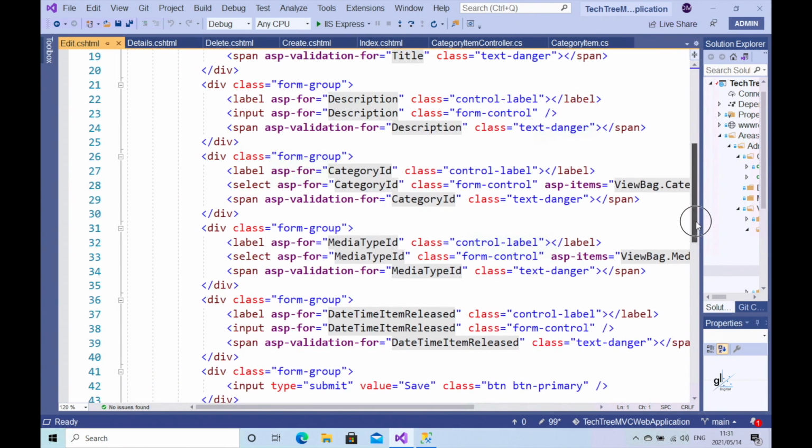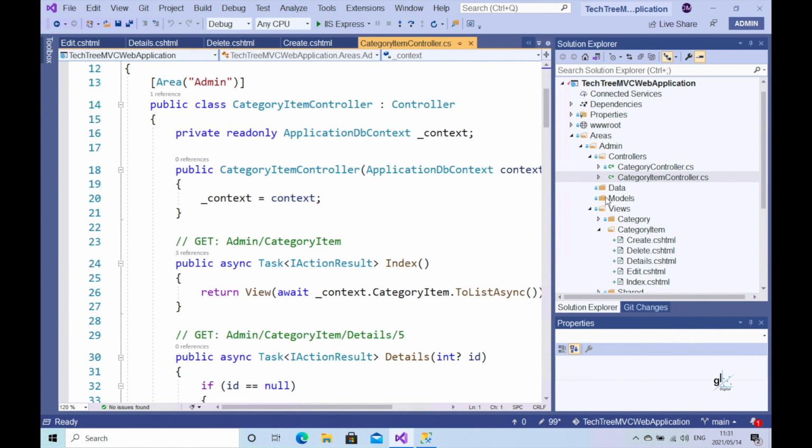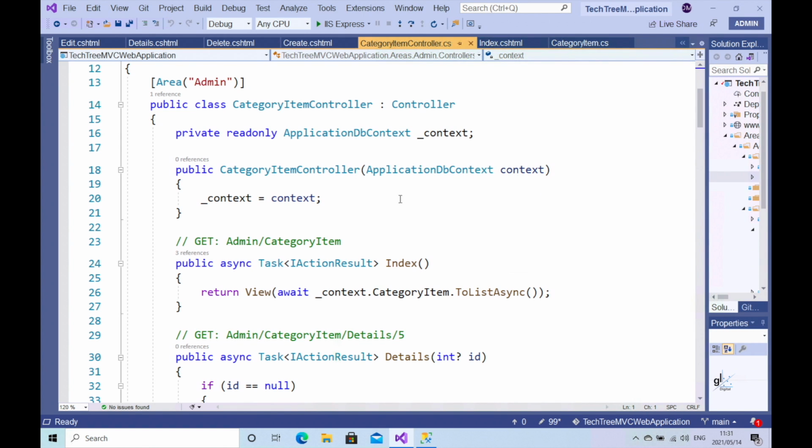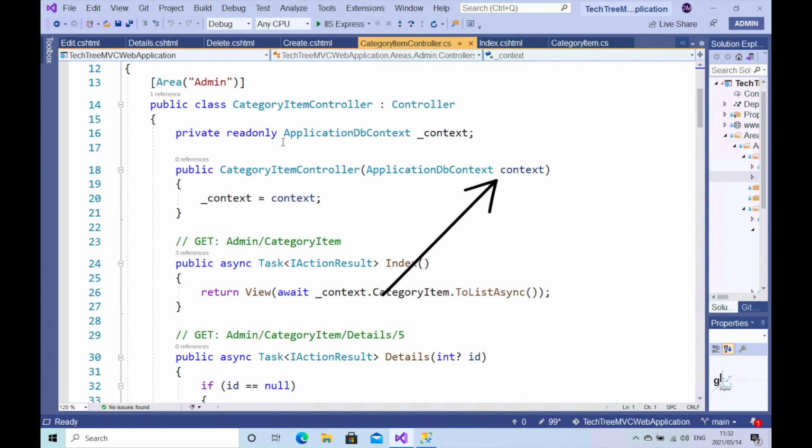Then if we look at the controller class that was generated by the scaffolding operation we have just performed, named CategoryItemController, we can see that the appropriate action methods have been automatically created for us within the CategoryItemController class. It is important to note that a parameter of type ApplicationDBContext is included within the definition for the constructor of the CategoryItemController class.